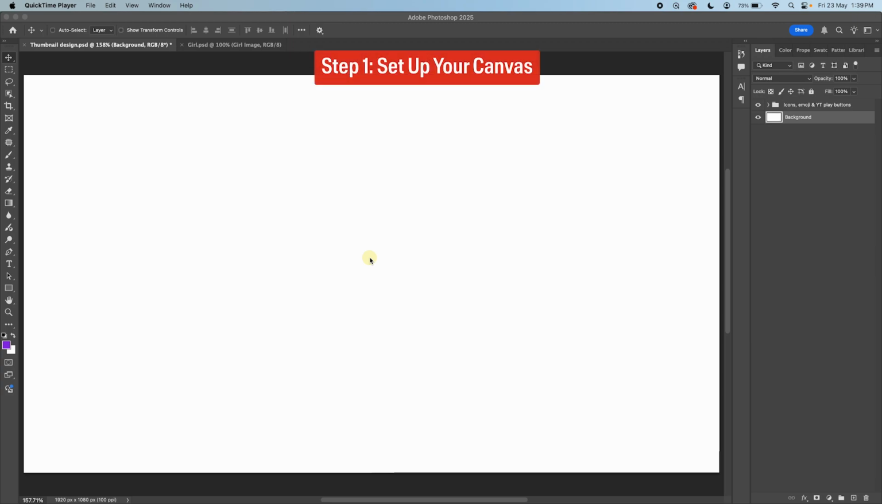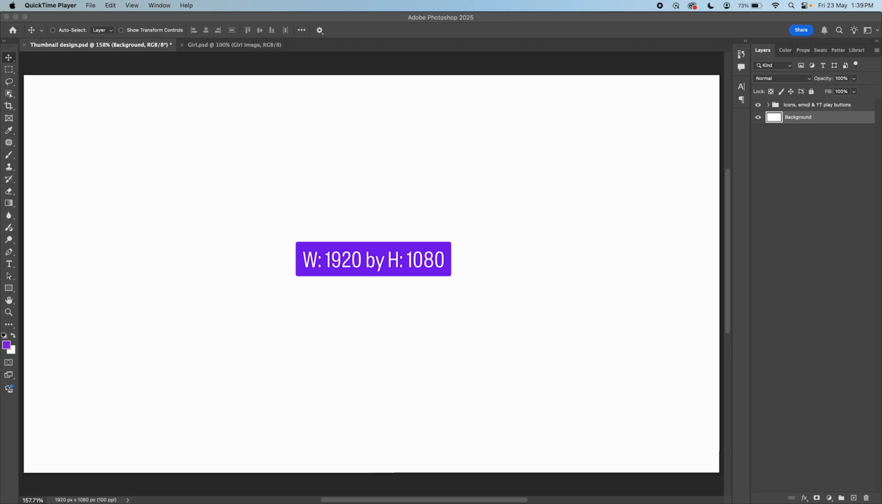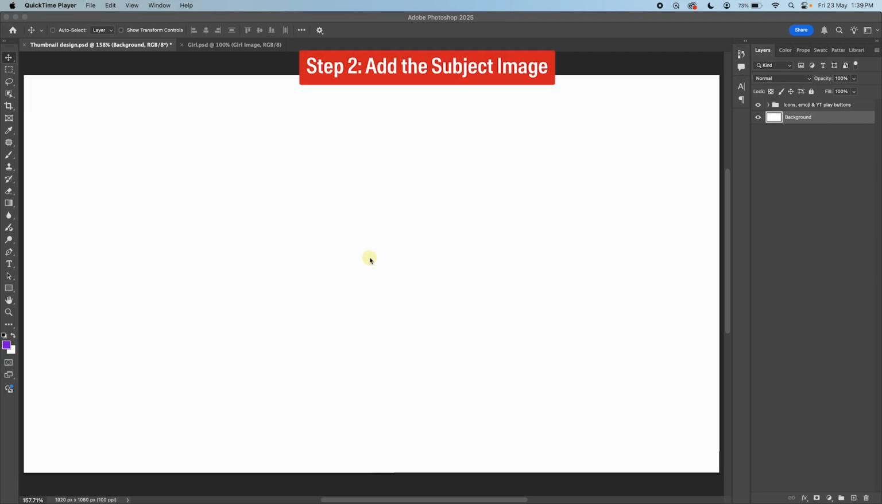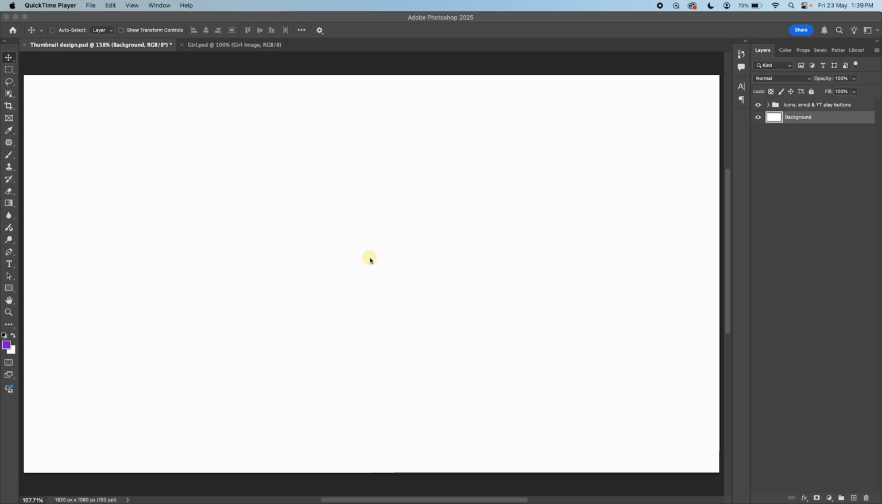So let's get started. Step 1. Set up your canvas size like this. I have already set it to 1920 by 1080 here. Step 2. Now I'm going to select my subject image.